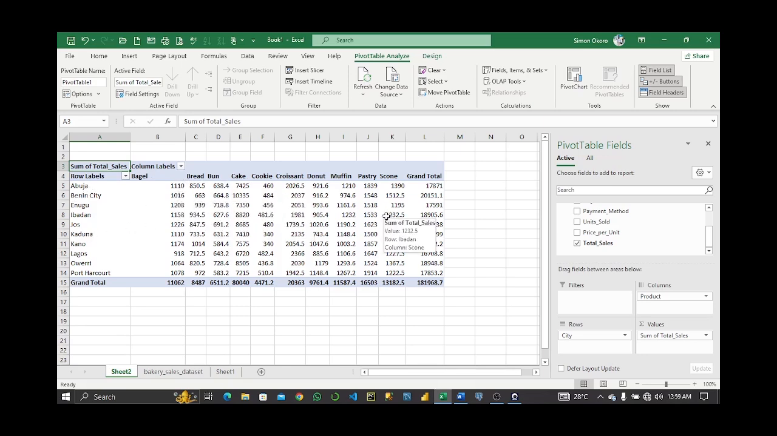We have seen now that it has summarized the product. So we have three variables here: the independent variable and the dependent variables. The independent variable here is the city. Then the dependent variables are the product and the total sales. You have already created your first pivot table. This table, like I said, shows the total sales of each bakery product in every city.